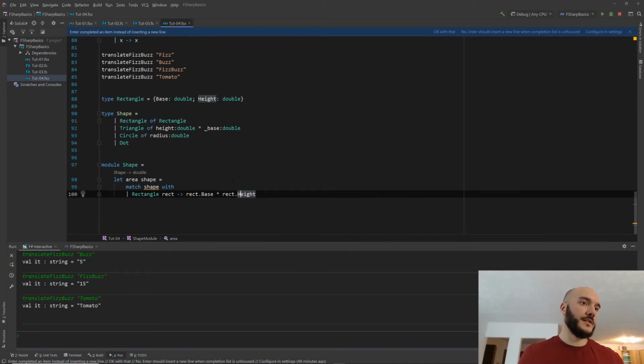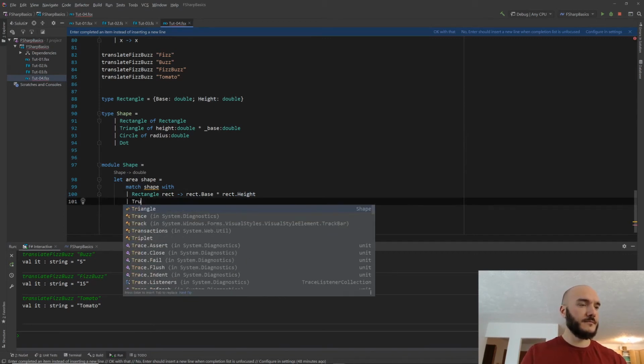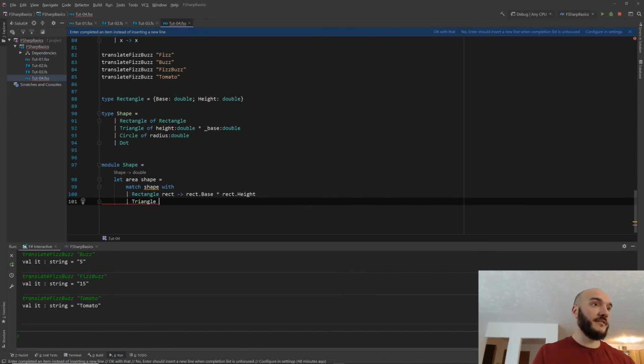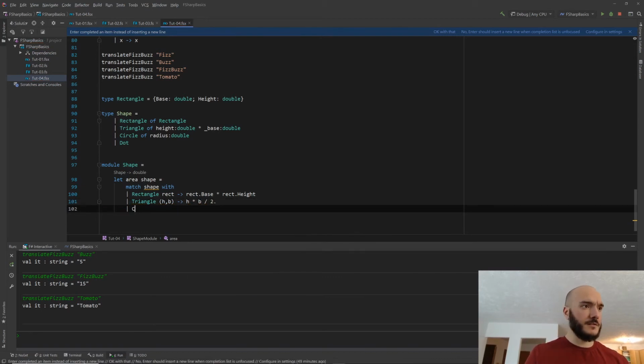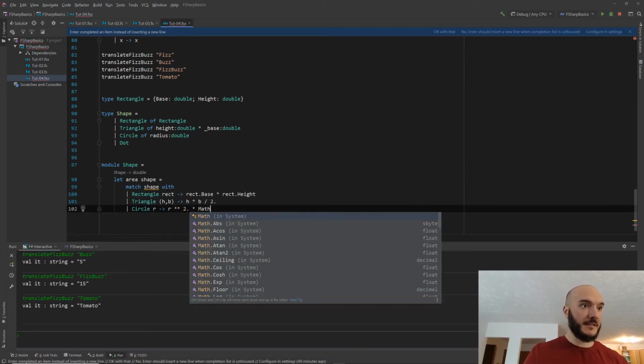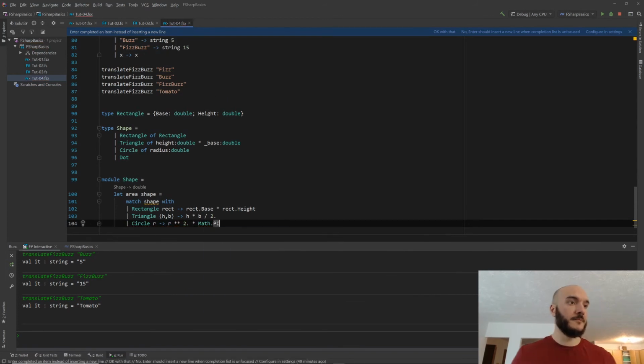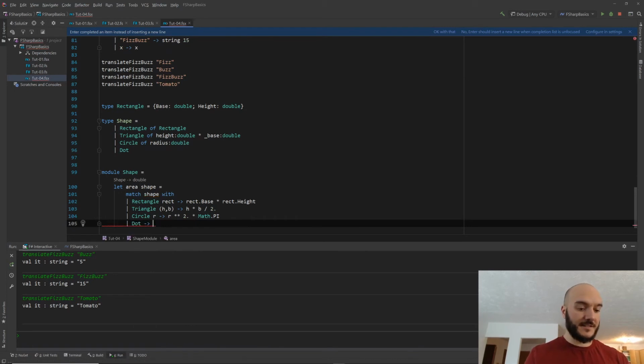Cool. Now the triangle, which I defined as a tuple, so I can deconstruct my tuple like this. This is how I would use that, and we're going to talk a little more about it. Height and base is equal to height times base divided by 2. Circle has a radius. I'm going to call it r. And it's actually r squared times Math.PI, which is how you calculate the area of a circle. And then a dot, well, we'll just say a dot has an area of 1.